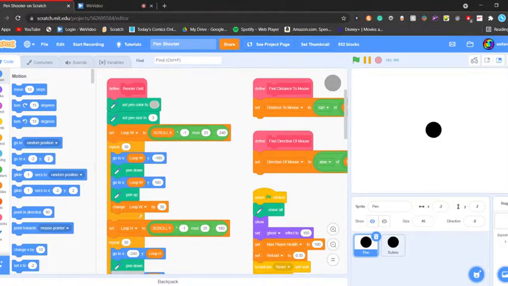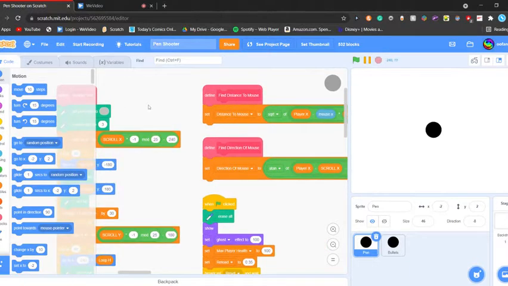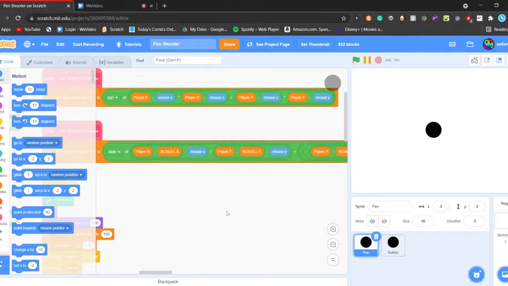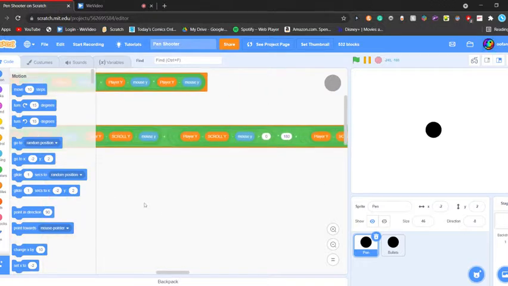This tutorial is part 4 of my pen shooter tutorial series, and I'm really excited because in this tutorial I'm going to show how to make the bullets draw. I haven't made a coding tutorial in like 2 weeks, so I'm excited. So here we go, let's jump right in.